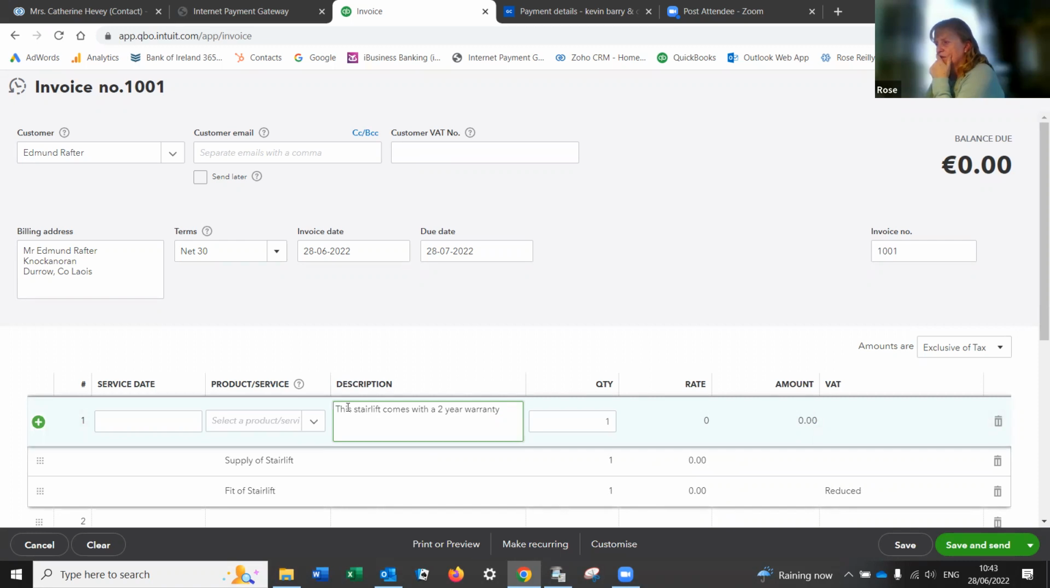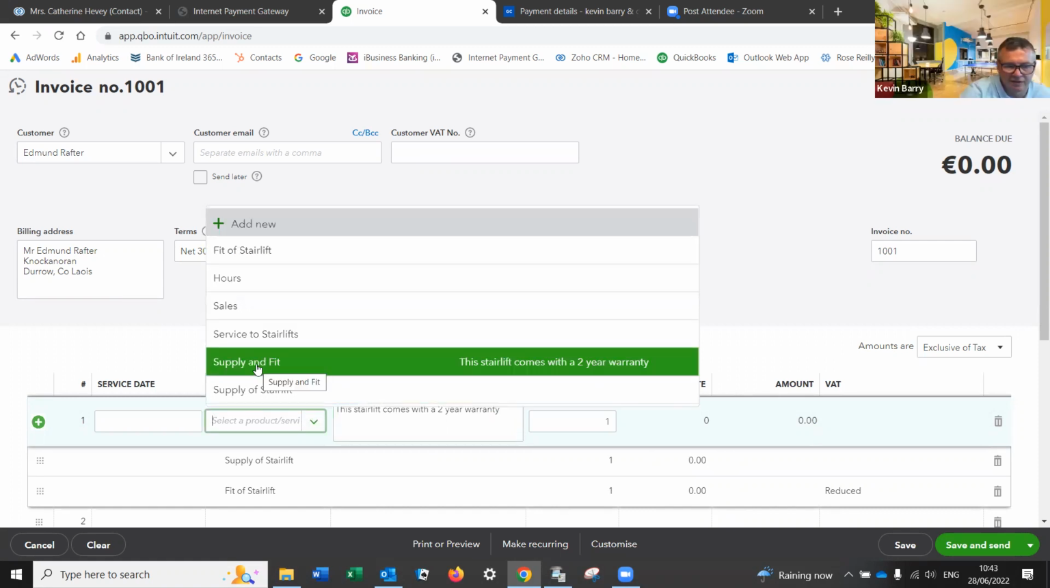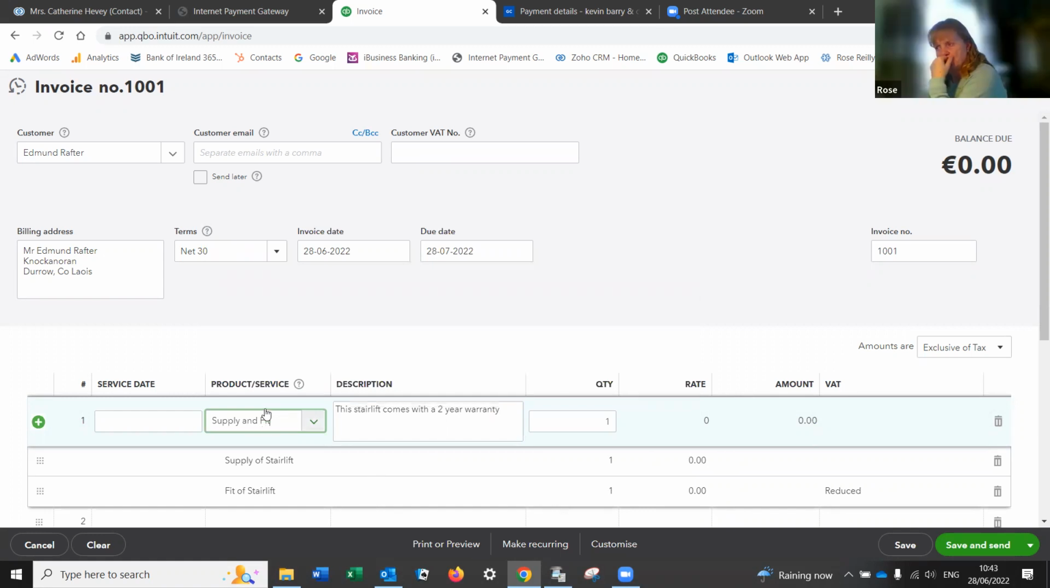Right. Okay. Now, do you see where it says on the left of that, select a product? We still need to have supply and fit or something there. Oh, okay. Because that will trigger where it ends up in the account. Does that come out on the invoice, that select a product service? Does that print out? No. Okay.